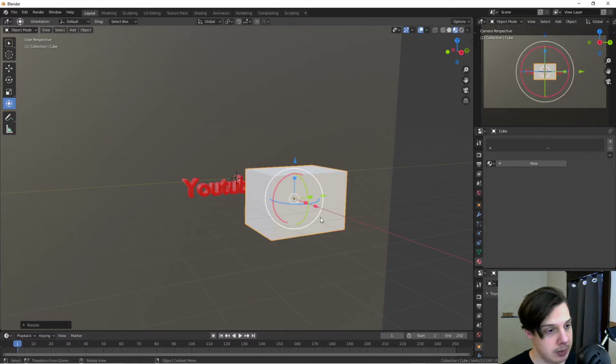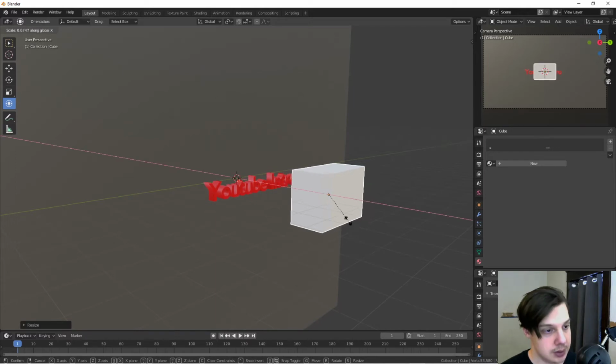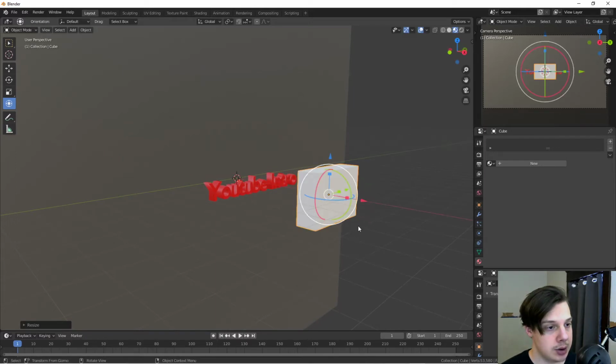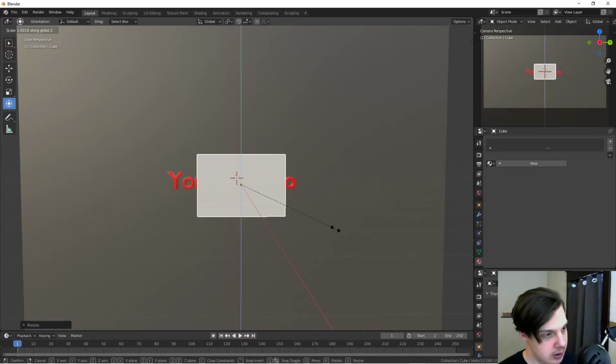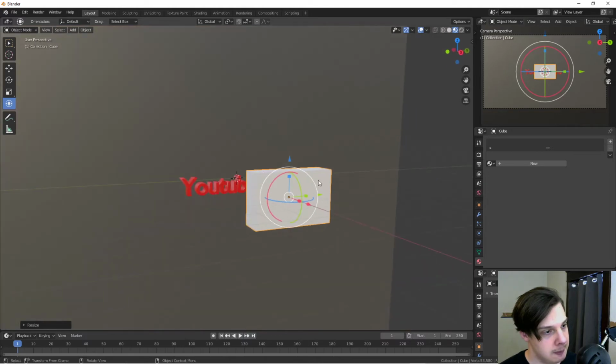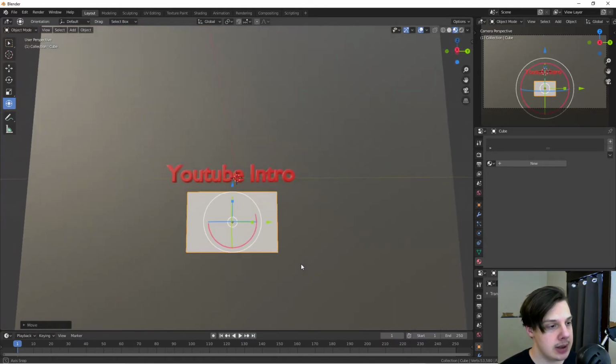I'm going to scale it about there. And scale X, scale in the X direction about there, I think. Let's scale Z a little bit. So scale Z, make it a little bit smaller that way. There we go. I think that is fairly decent there.